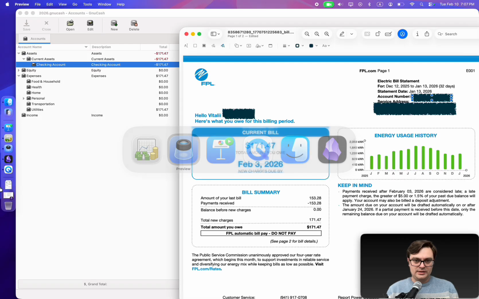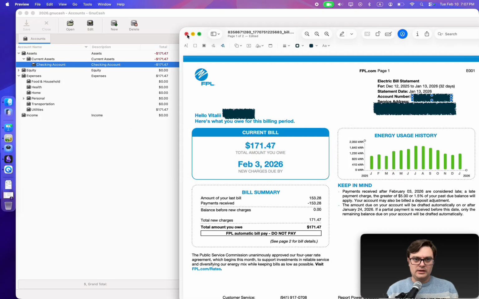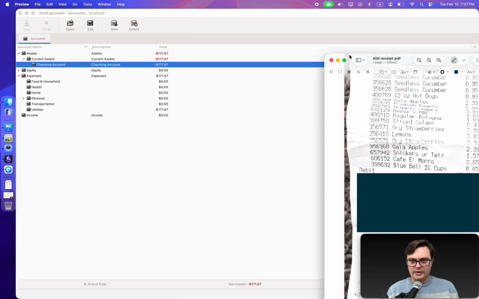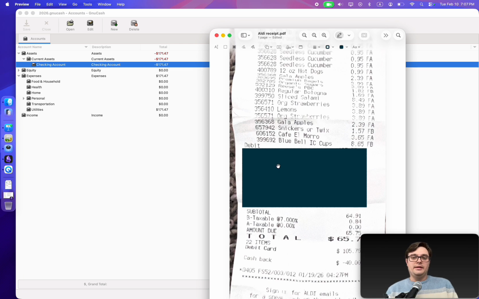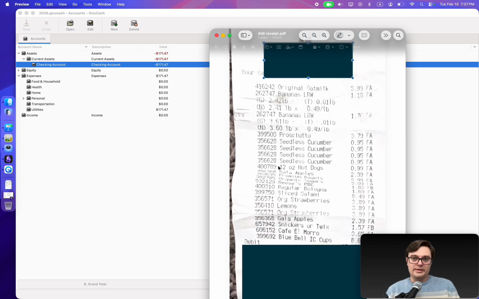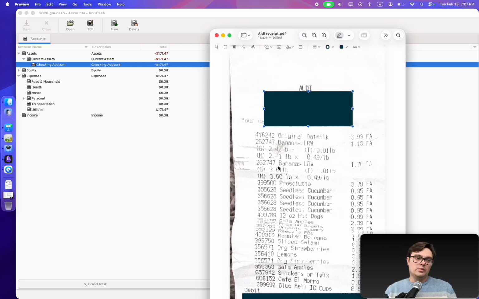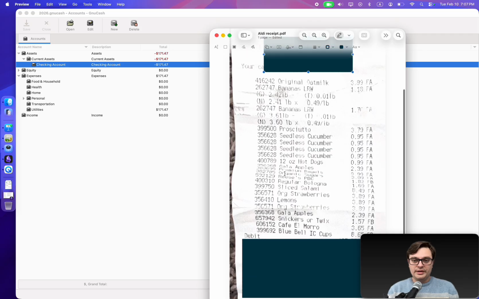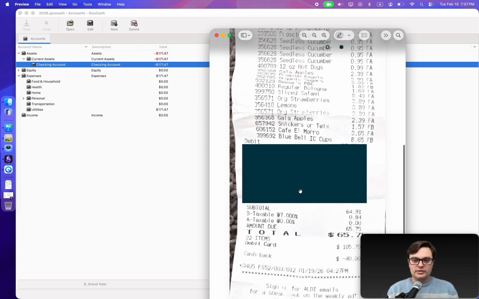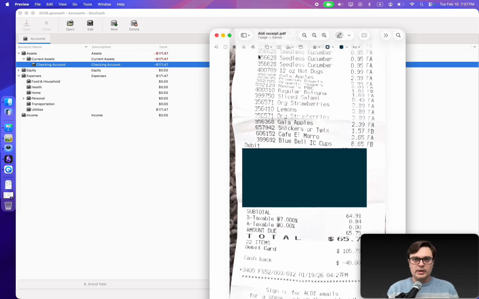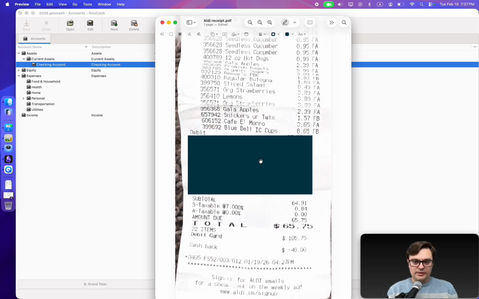So let's take a look at the second one that I've prepared for you. This one is a little bit more quirky compared to the previous one. The previous one was me transferring money from the checking account to the expense category, as simple and straightforward as possible. Now this one is a grocery purchase. But now here is the important stuff.